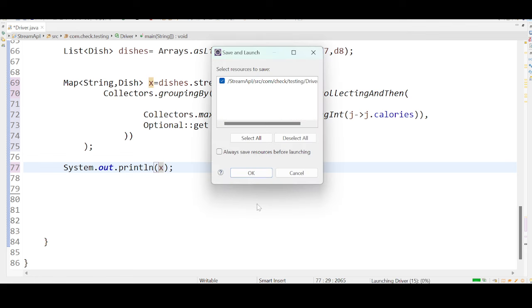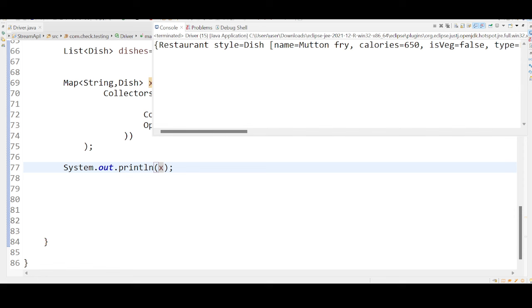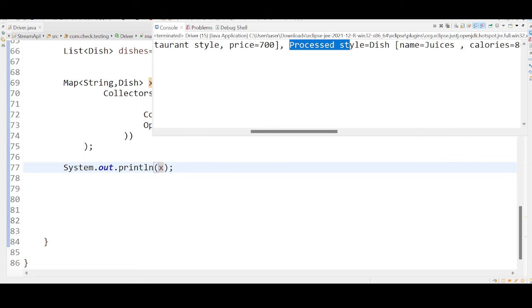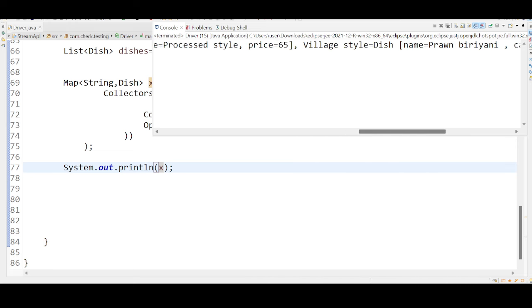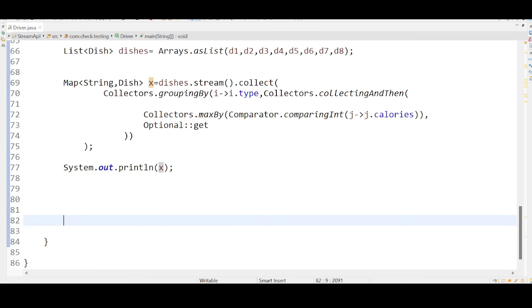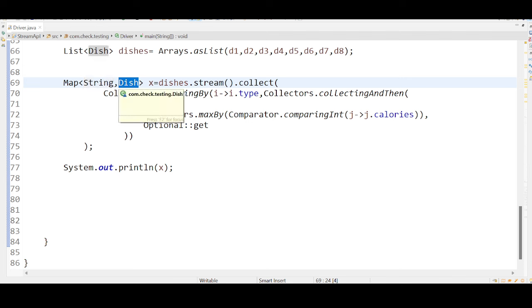System dot out dot println, let me print the x. What output are we getting? You are getting restaurant style. Under restaurant style, you are getting the maximum calorie food, 650. Under processed food style, you are getting the maximum calorie food, which is 80. Under village style, you are getting the maximum calorie food, which is what? 560. So you are extracting the type here, and you are extracting that one particular dish under this type.